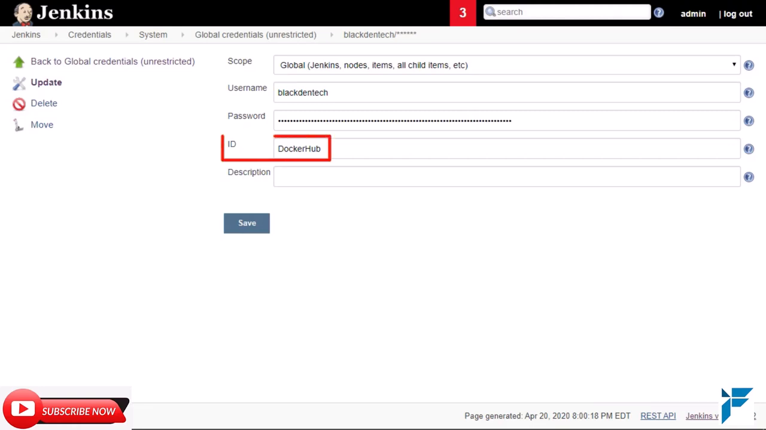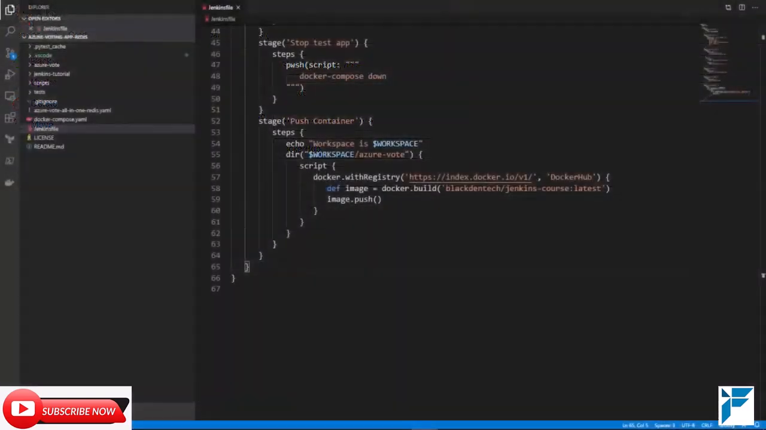So remember the ID Docker Hub, because that's going to become important when we actually take a look at the code for this. Let's go over to Visual Studio Code and see how that looks. Okay, so we're back in Visual Studio Code in the Jenkins file, and there's a lot going on here, so I'm going to break it down line by line. There's a lot of new stuff here for us to cover.